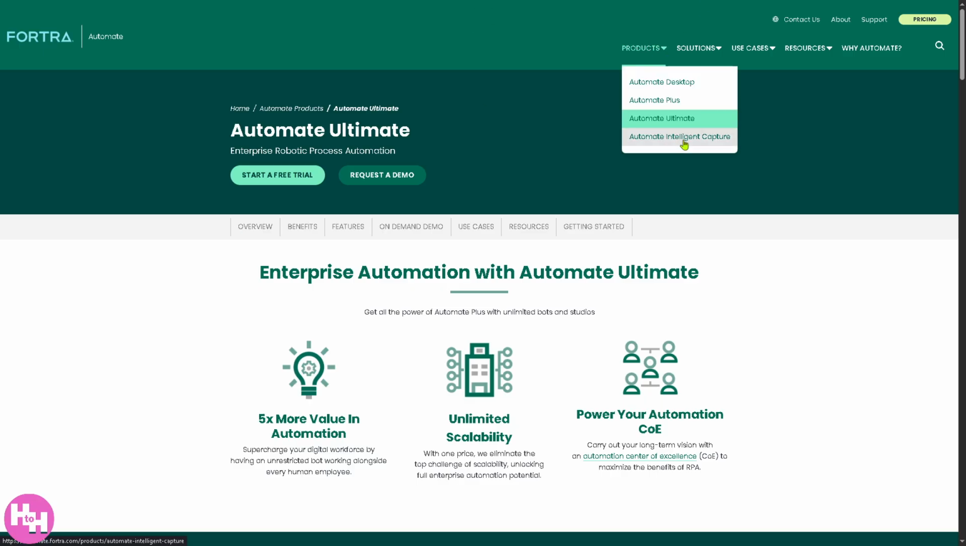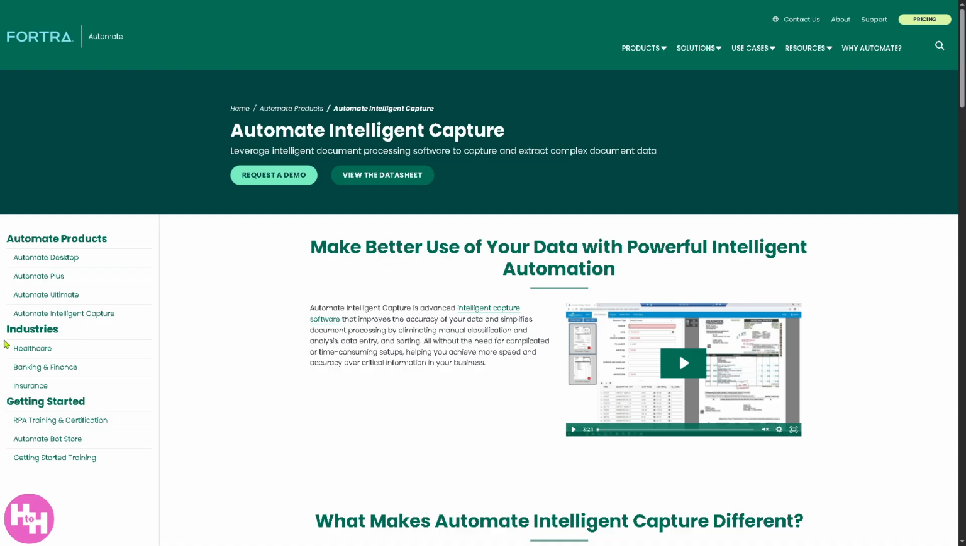And the last product that we're going to look into is the Automate Intelligent Capture.